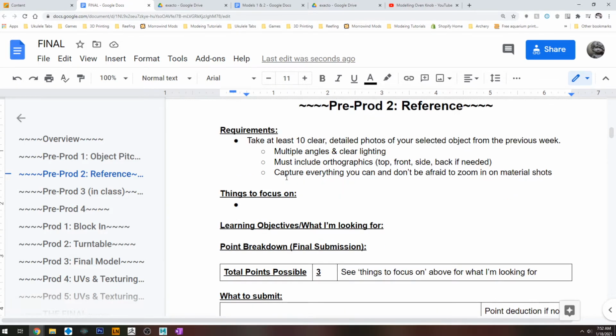Basically, like I said, do double check the notes that I left on your assignment from week 1 so that you can make sure that the object that you want to proceed with is good to go. I have a video in the week 2 videos about where to find the comments and stuff on Blackboard. But basically, for your chosen image, take at least 10 clear, detailed photos of your object from multiple angles.